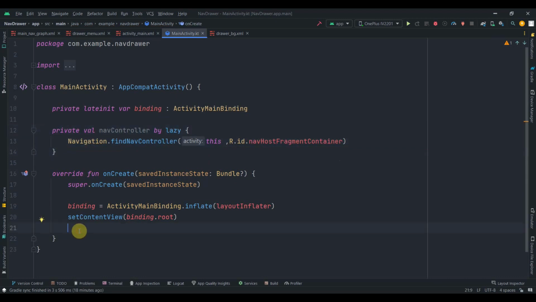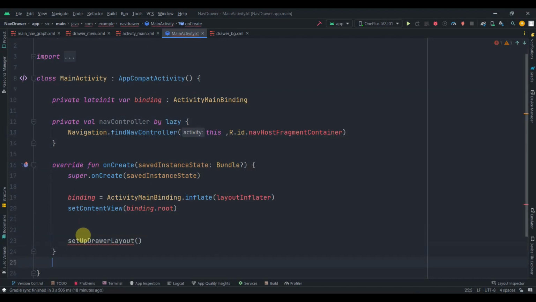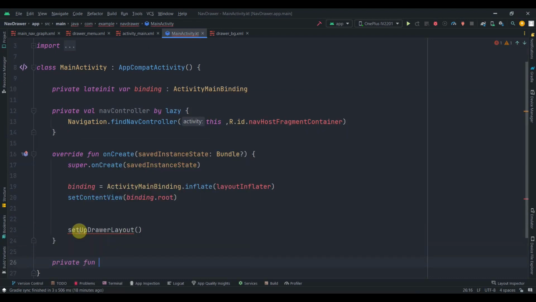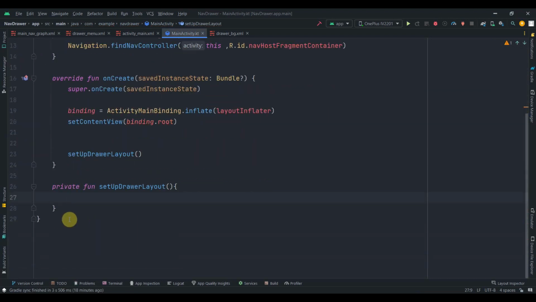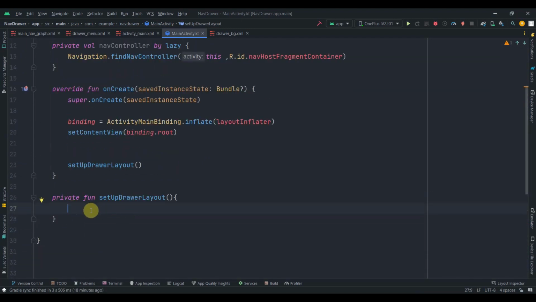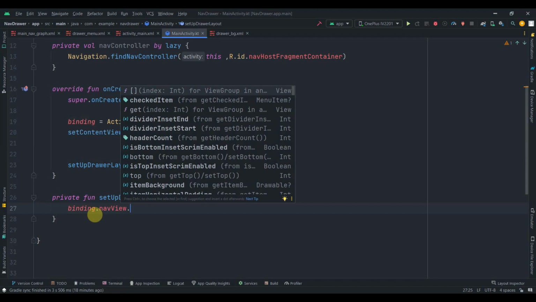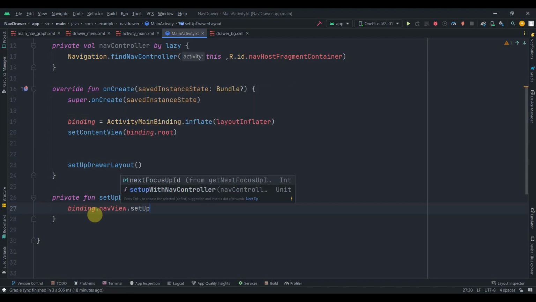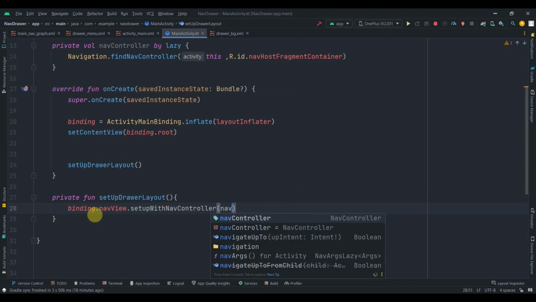Okay, so over here what we can do, I'll call one function which will be setup drawer layout, and I'll create that function over here. So private fun setupDrawerLayout. Cool. Let me just scroll it, and let me add a few extra lines. So inside this setupDrawerLayout, I'll write binding dot navView dot setupWithNavController, and we'll pass the nav controller over here.